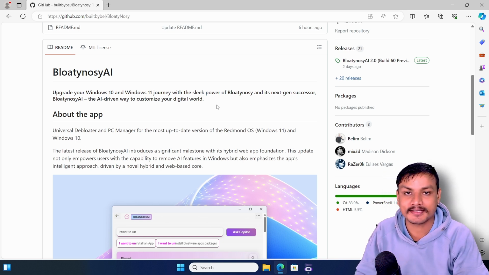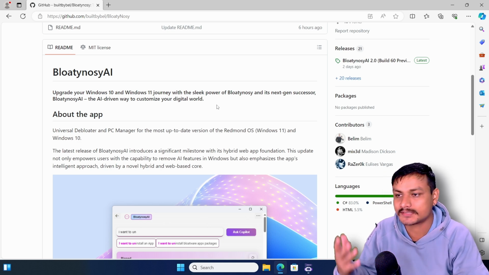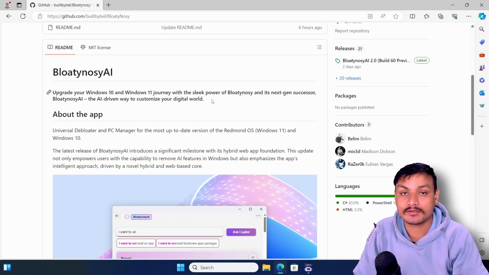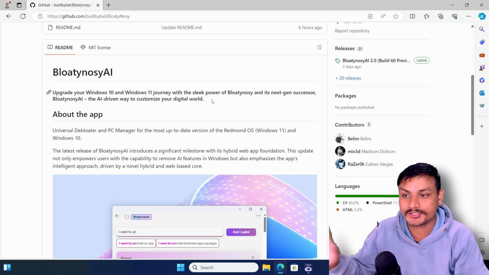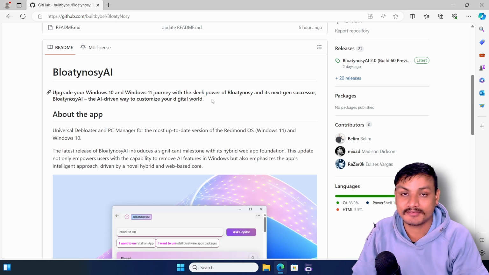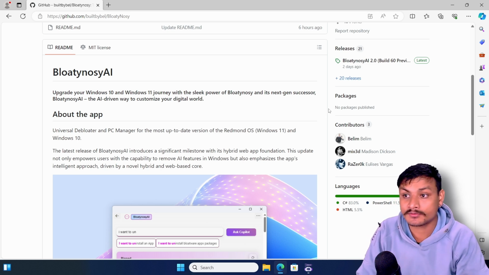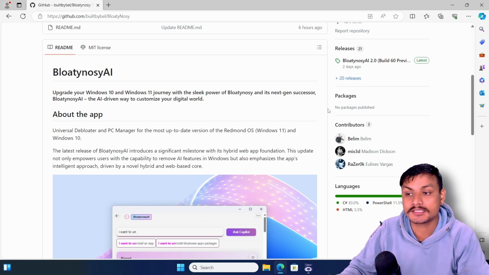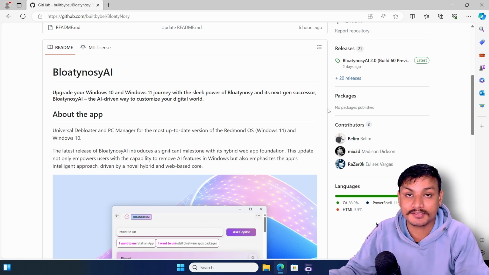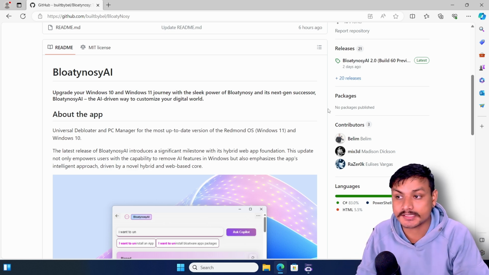You know, Windows is getting more and more AI tools and features and whatnot. And we all know, because of all these AI features, our privacy is in danger. So using this tool, we can turn off or uninstall all those AI features to protect our privacy.